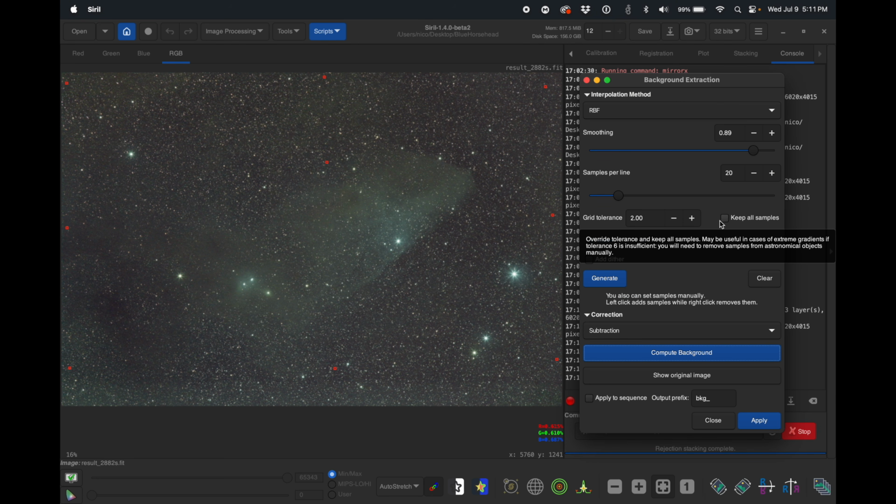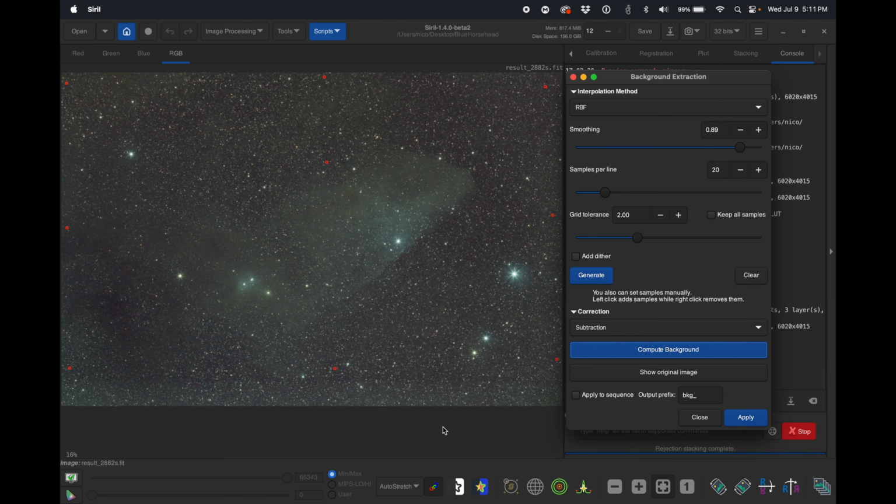So it looks less over-extracted to me. So the point of all of this, hopefully I'm not confusing you, is that there are different options for background extraction, and sometimes an AI model, especially with a dusty field like this, may not be the best choice. Sometimes the older, more manual way of doing it might be better.